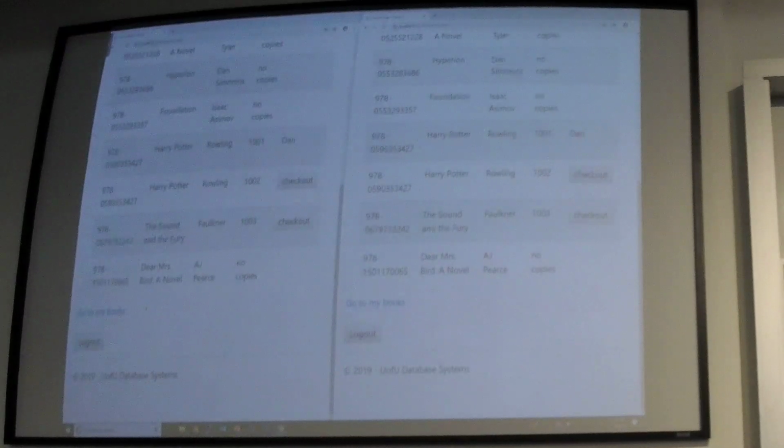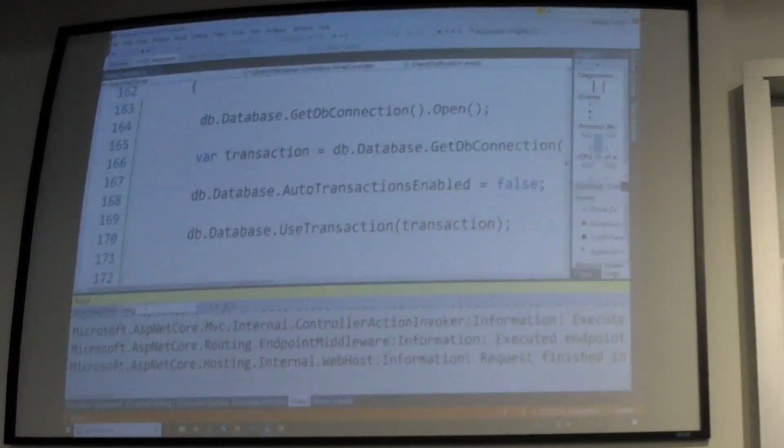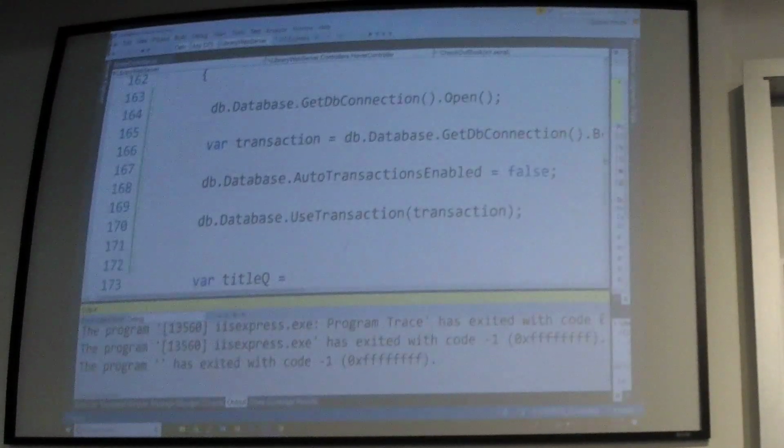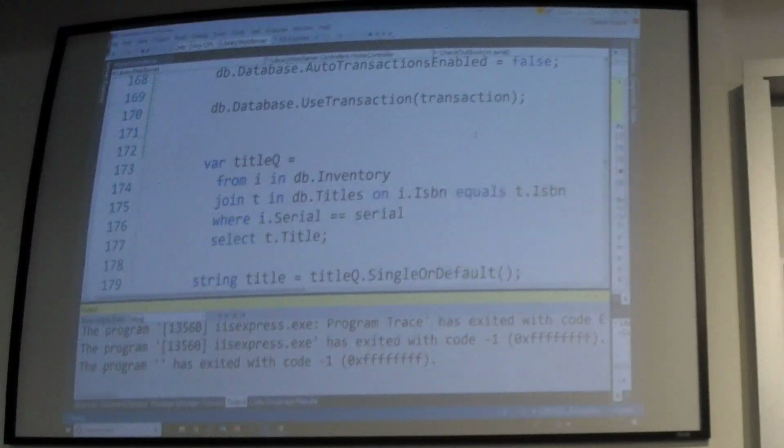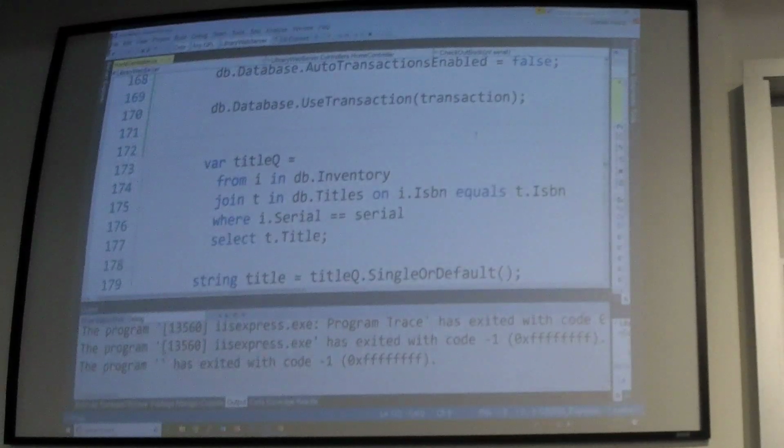And it did not let me check out the other book. Okay, so no surprise there. That's what we expected to happen. But there's another important thing I want to point out about this. I'll just close that. So this is not a mutex. This is a transaction.